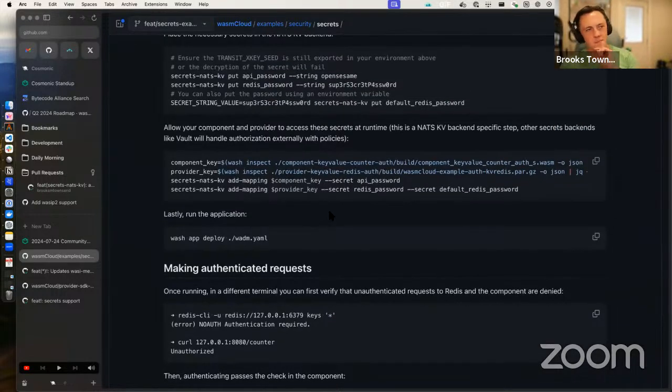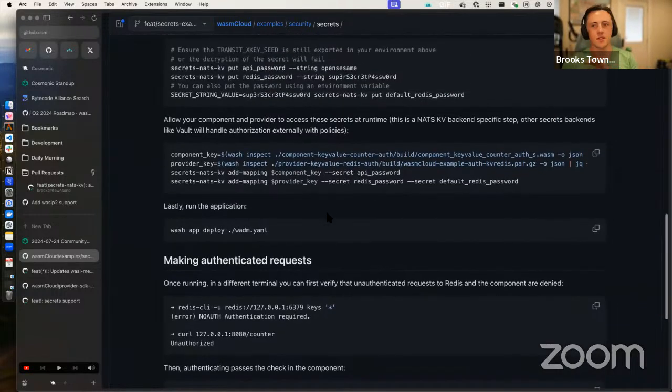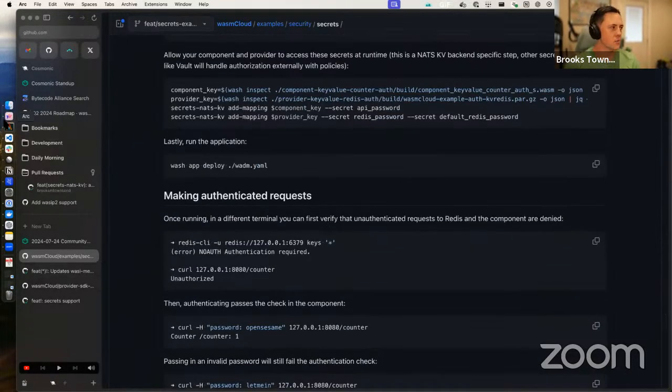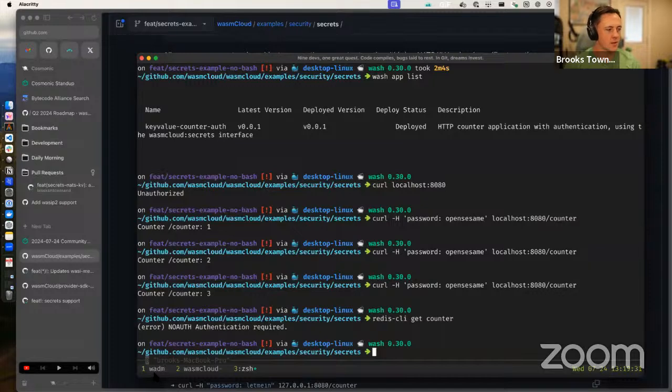We're not quite done yet. I will just finish this off with the caveat that I am running wadm and wasmCloud from main, so you all can replicate this on your own.